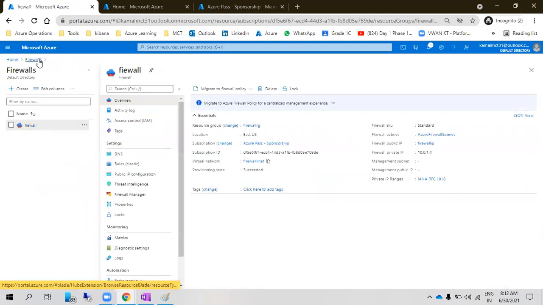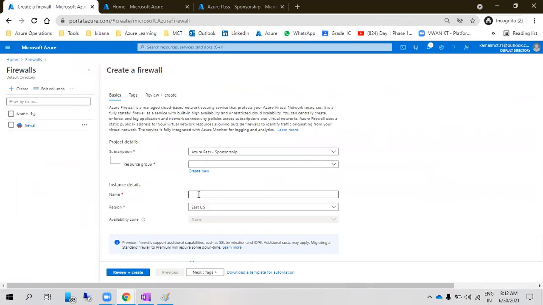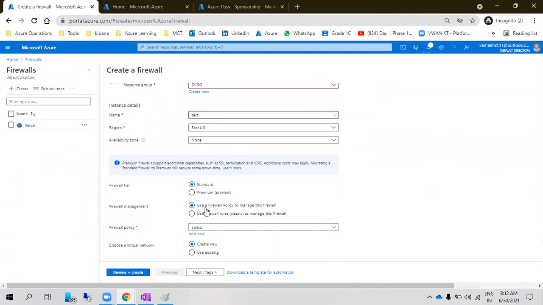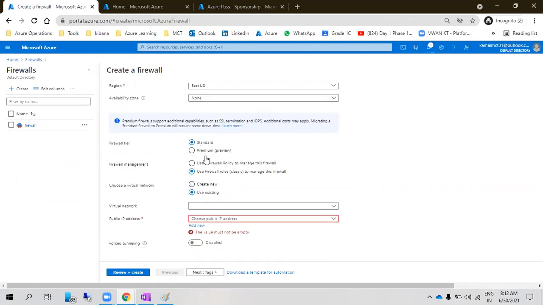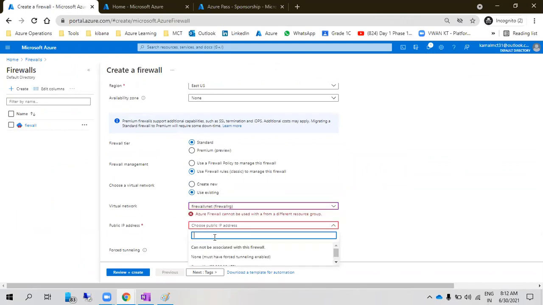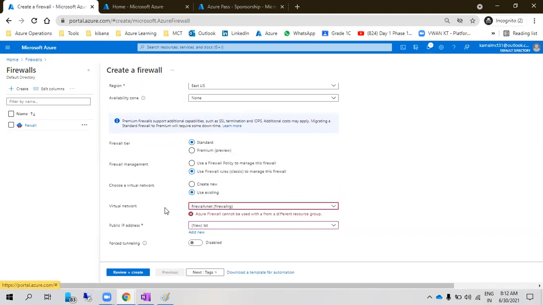Okay. So now, how to create? Let me just show you the options here, right? If I go to firewalls and click on create, it is going to ask you for the resource group name, the name of your firewall, and region, and you have to choose the tier, classic. These are the firewall tiers, and you can choose a new VNet or existing VNet. If I choose existing VNet, basically you have to input all this.